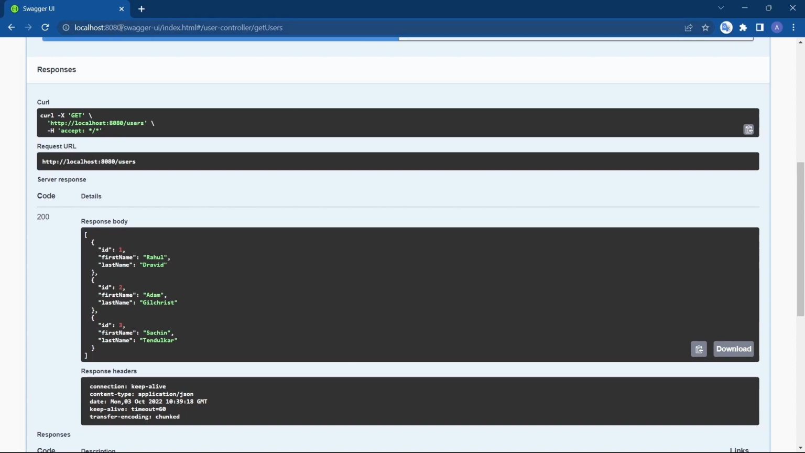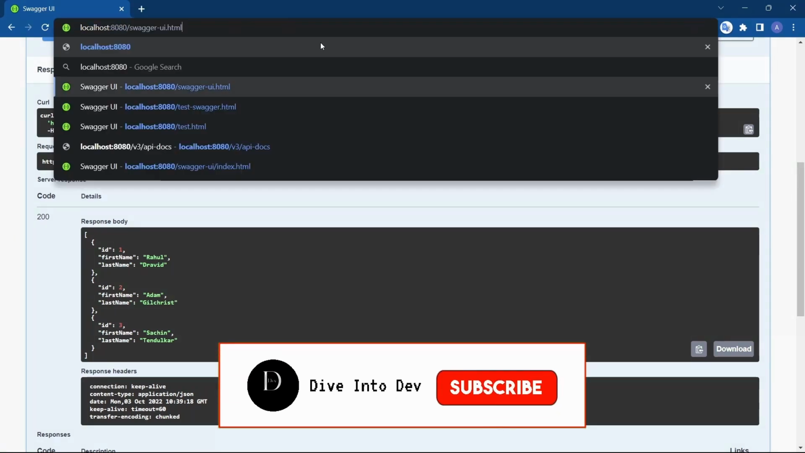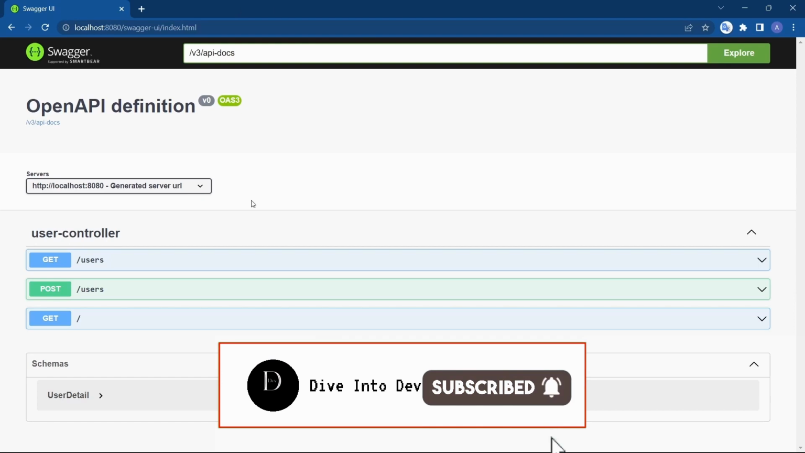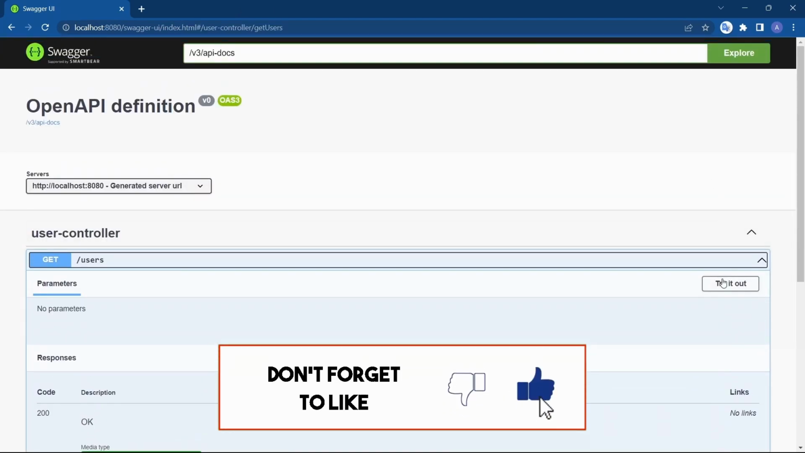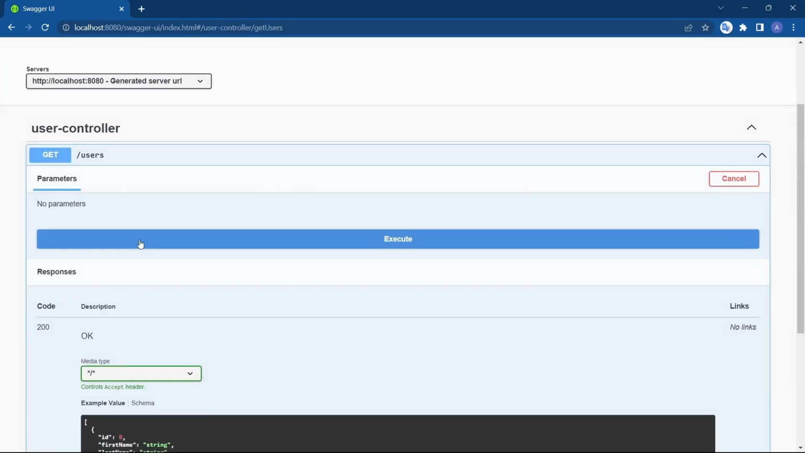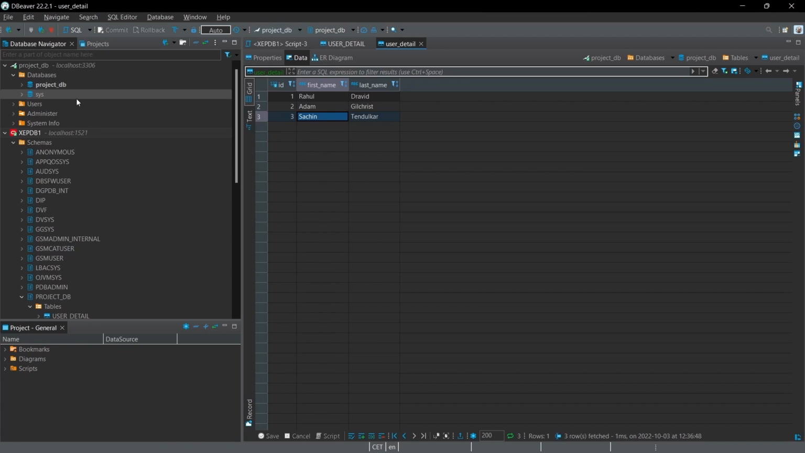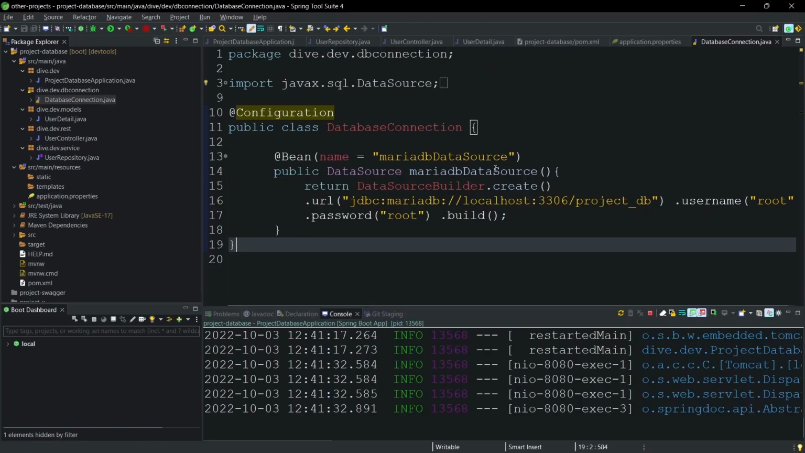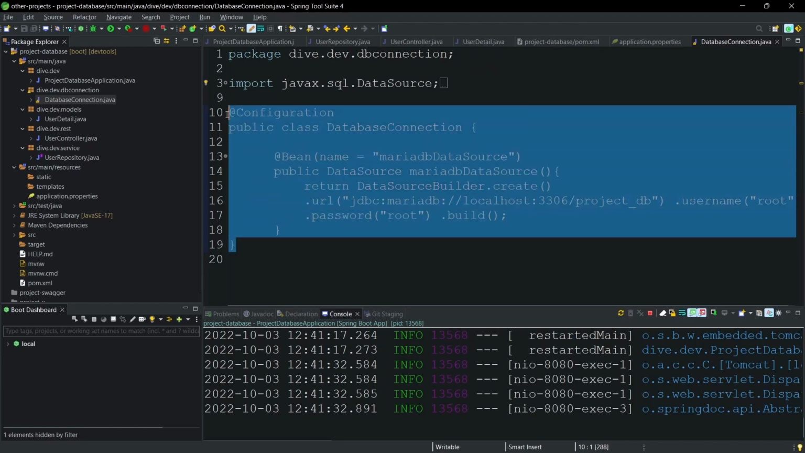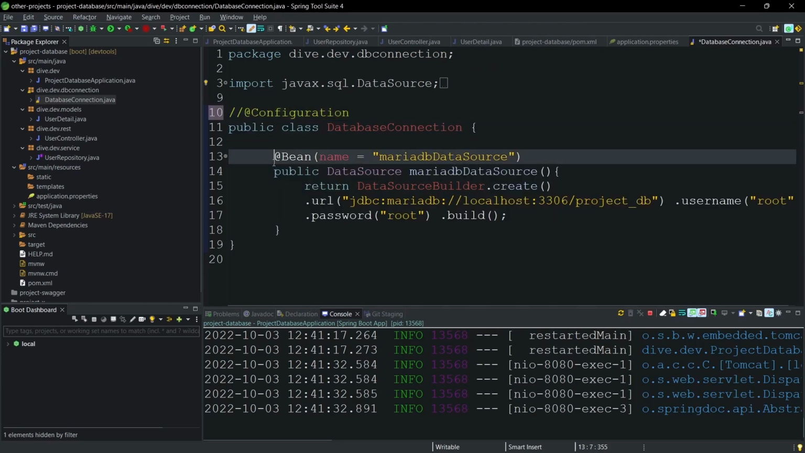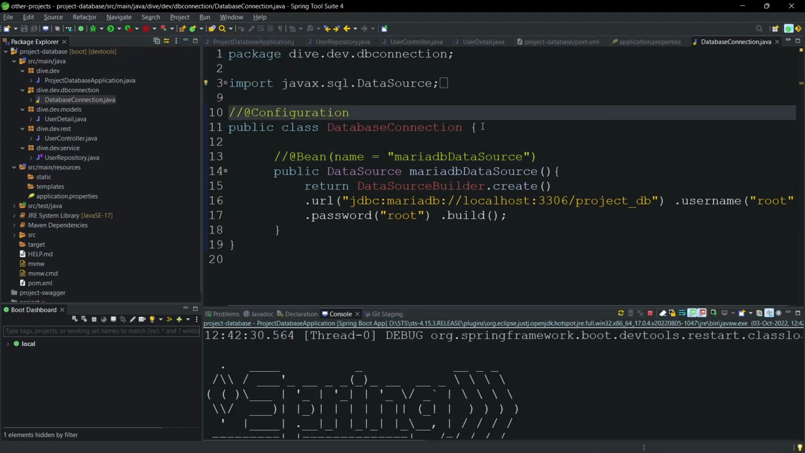Okay, let me reload it. Swagger. Try it out. Execute. Oh, it is still connecting to the... what's going wrong? Okay, I have not... Just remove these. Start the application again.